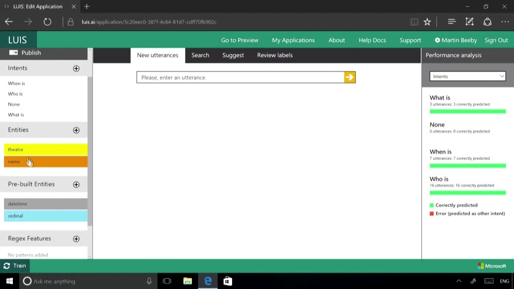And then I've added some entities. Like in my application, the dome is an entity, it's a theatre. So I want that to just be captured and recognised as a theatre called the dome inside my question. And then name, as in a person's name. I know all the speakers ahead of time. So there's an advantage of that.